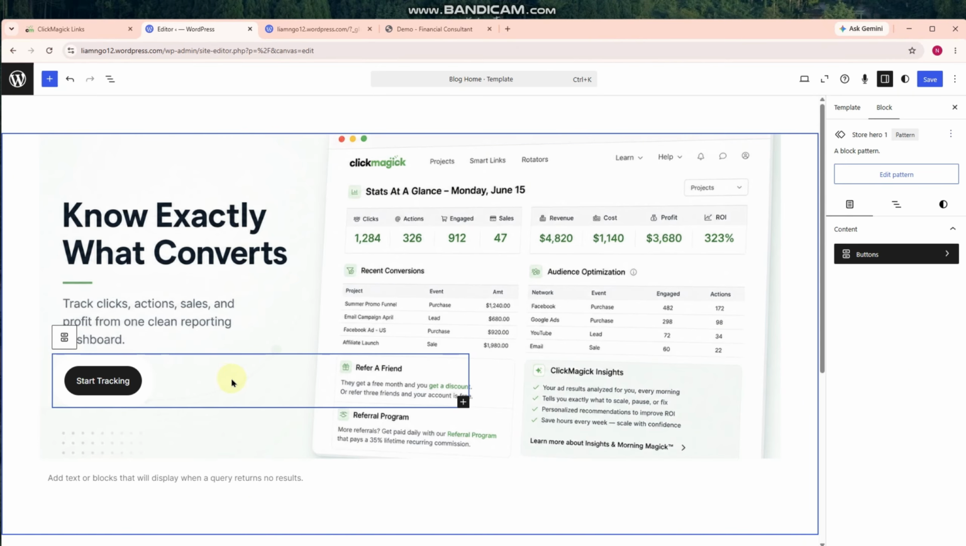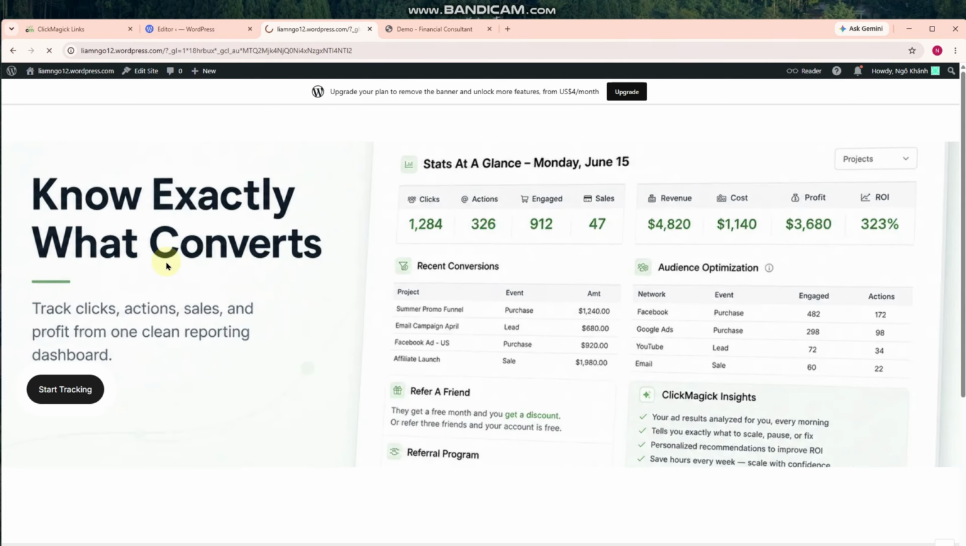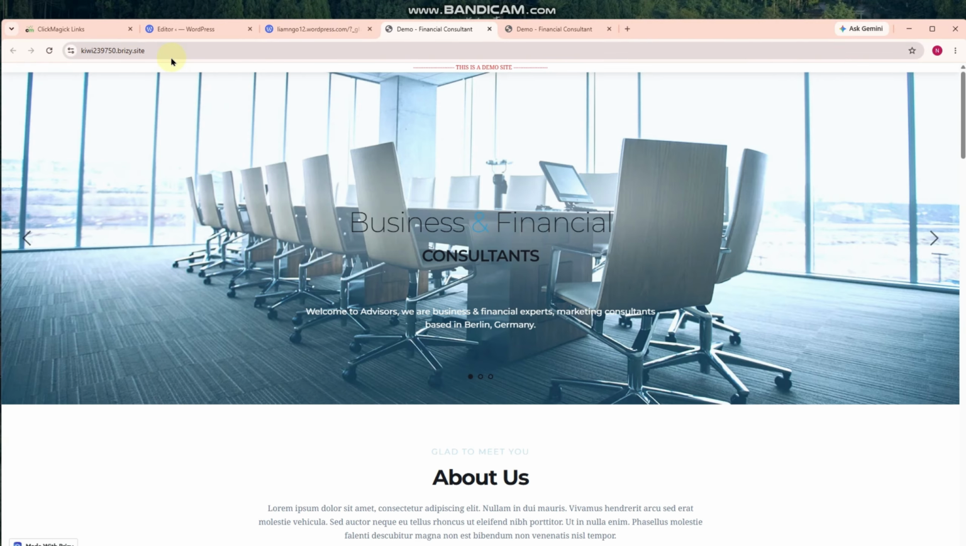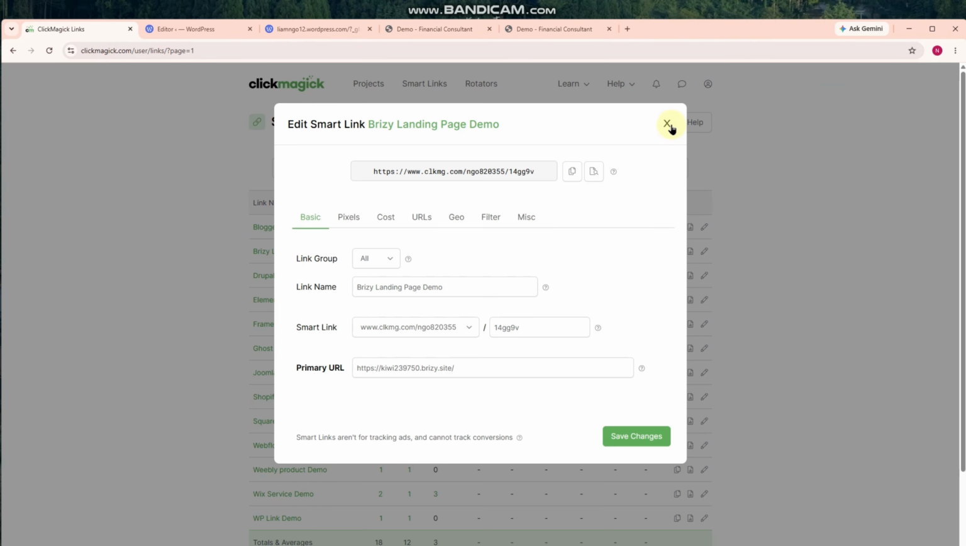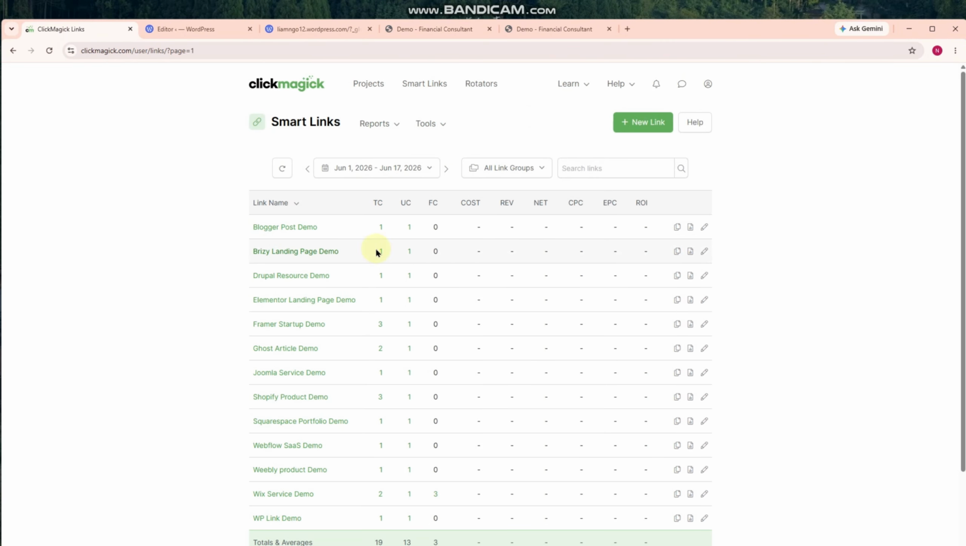Now I will update the page and open the live version. I will click the Brizy button once to create a test click. The same Brizy landing page opens, so the destination is correct. Now I will return to ClickMagick and refresh the Smart Links report. The test click is now showing. This is where I can see how many clicks this Brizy link receives.